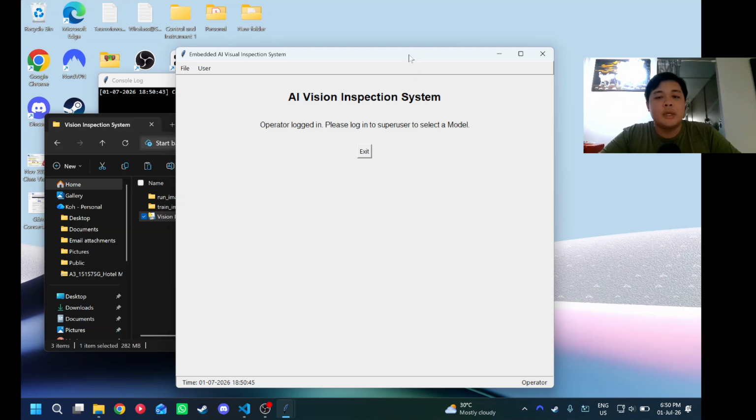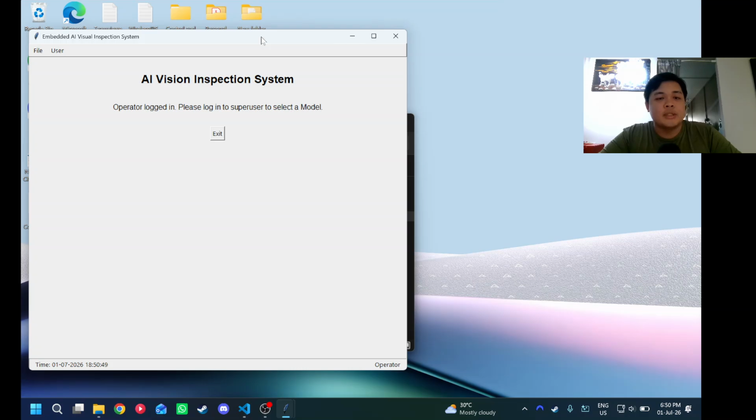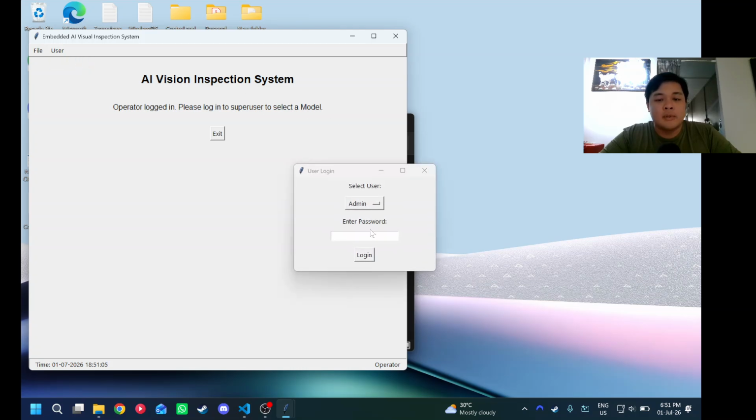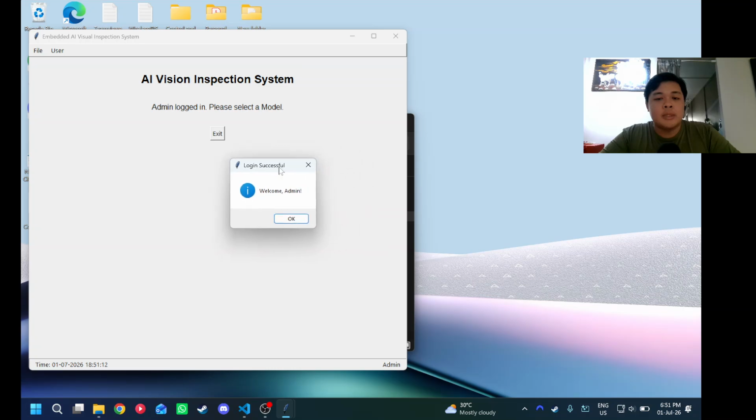So over here we have the UI of the visual inspection system. Currently right now the operator is locked on, and with the operator locked on it's set that they cannot do anything other than log in to a higher user level. So let's go and do that and log in to the admin level. Okay, now we are in as an admin.